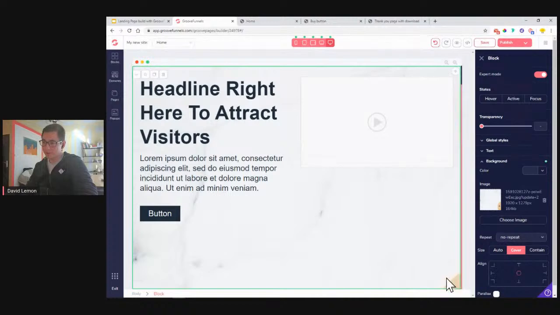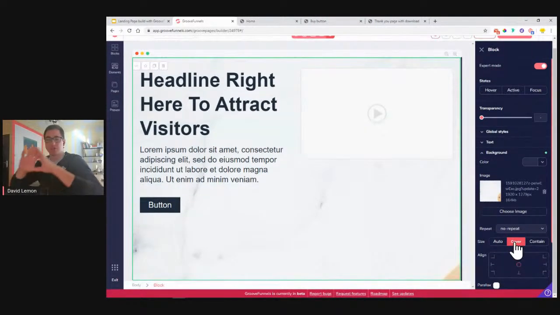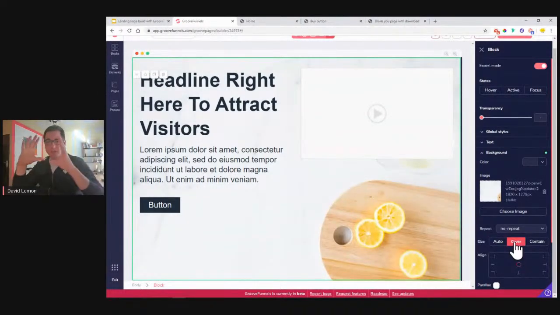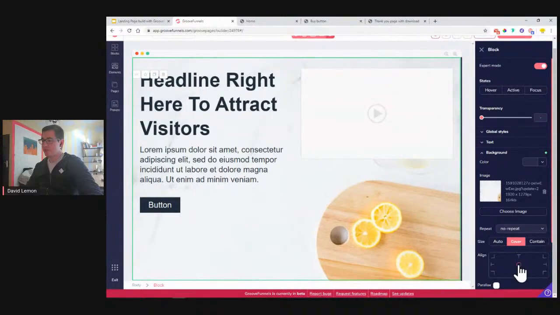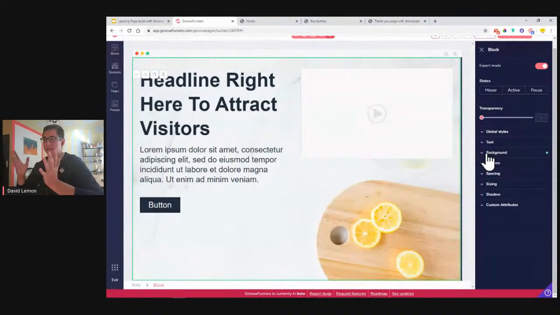There is a bottom of the plate, the wooden plate over here. We want to make sure that it is covering the whole section. So I click on the cover, and then one more time. Now the image has been placed to cover the whole block, okay? So now we have it as here. And then just to make sure that it is placed in the center, I just clicked one more time here in the align section to the center of the whole thing. So that's it with my background.